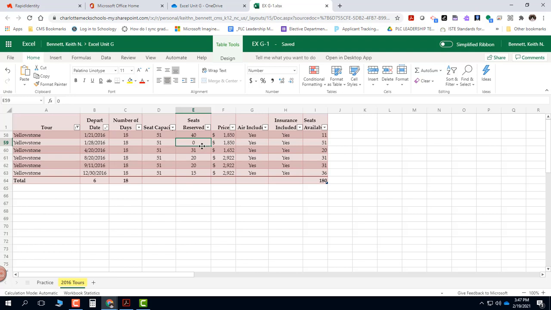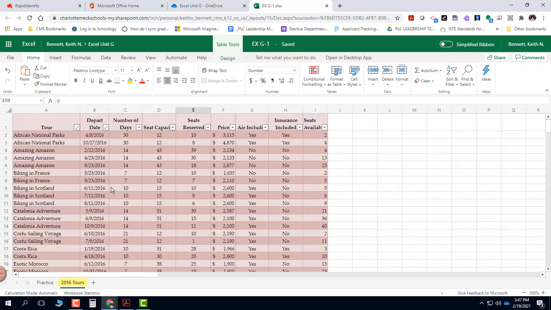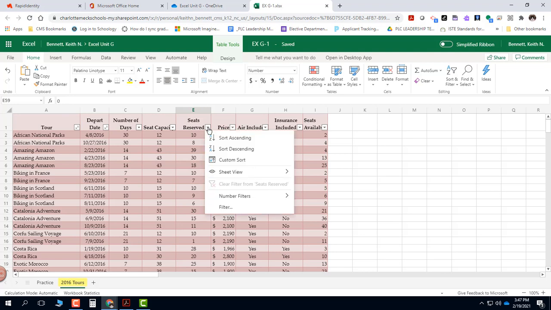So the next thing we want to do is clear this filter off the tour. We click that button again, and then we click clear filter from tour. Then the next thing we want to do is come over here to the seats reserved arrow and click on that, and let's see what happens when we're dealing with numbers. So you get a little bit different options over here.